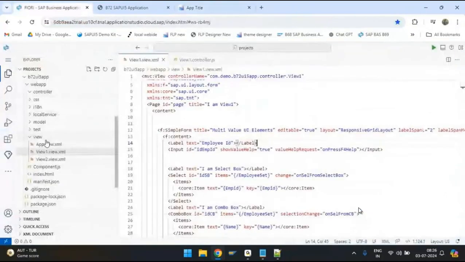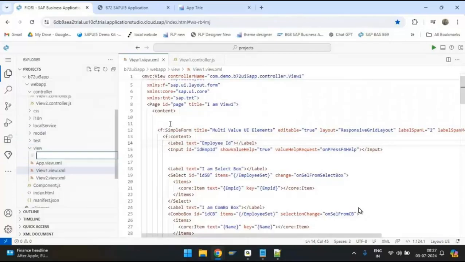The fragment should be created inside the view folder, or you can also create a separate folder called fragments and create it inside that. Anything is fine. So let me create our fragment inside the view folder. Right click, new file, and I am calling this EmpIdF4Help.fragment.xml.